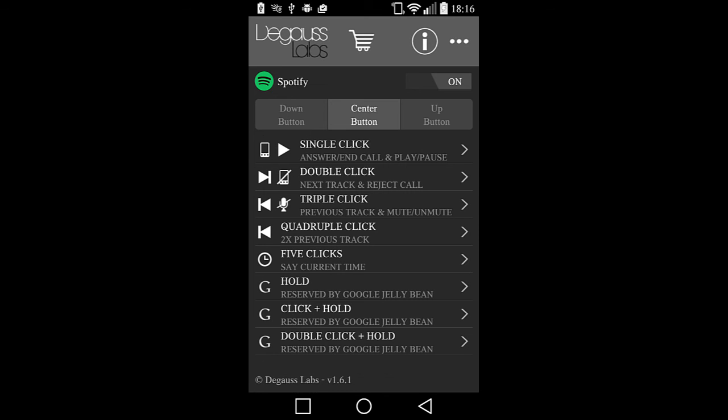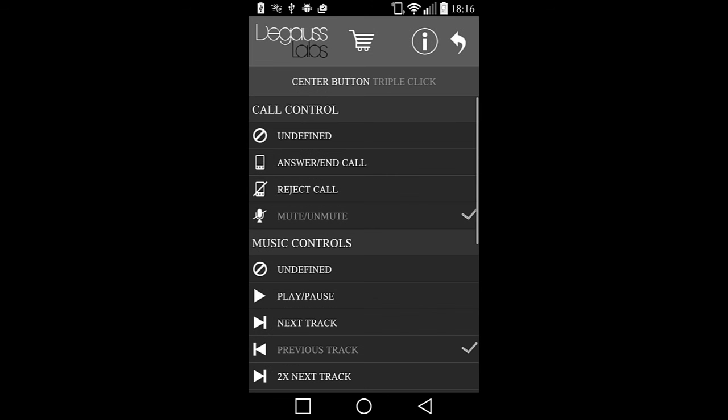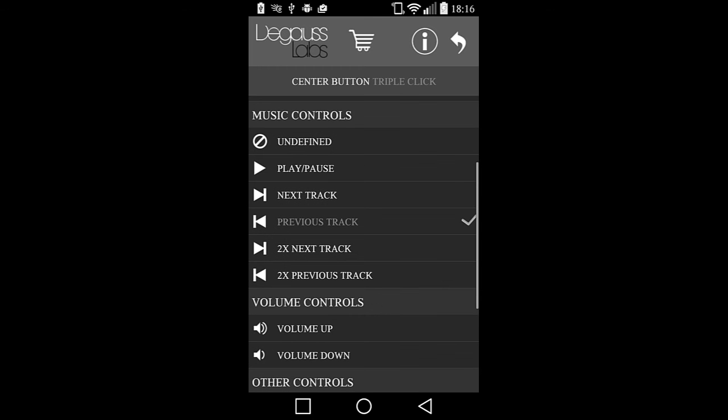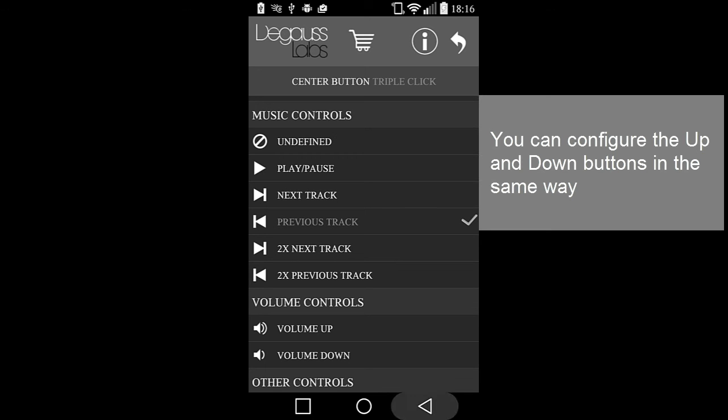And we can also set the triple click of the center button of our headset to take us back to the previous track, to be able to listen to the previous track on our music player.